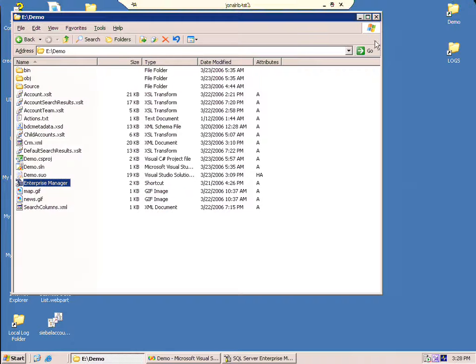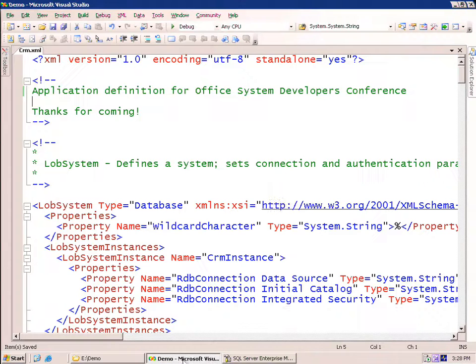So let me first show you the business data catalog application definition, or metadata. I use those two terms kind of interchangeably for this database. And I'm going to go over this pretty quickly right now, and in the next session, I'll get into a lot more detail on every tag in this file.